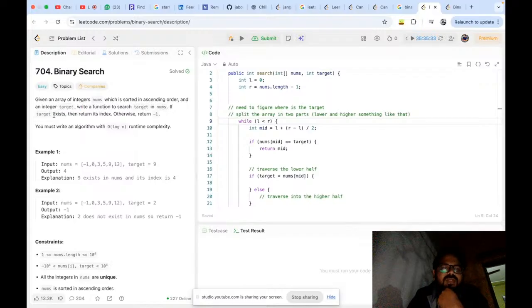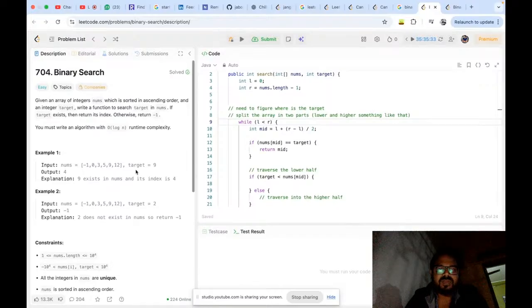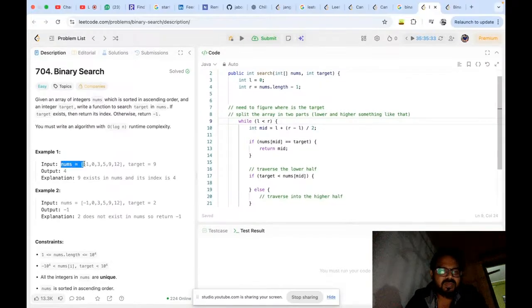If target exists, then we have to return its index. Otherwise, we need to return -1. We must write the algorithm in O(log n) complexity. So here we are simply given a non-decreasing, ascending order array, and the target is 9.